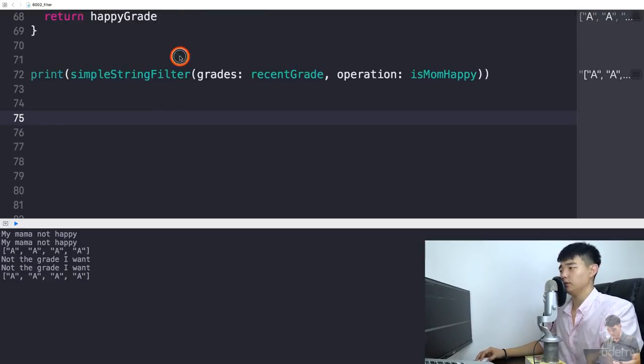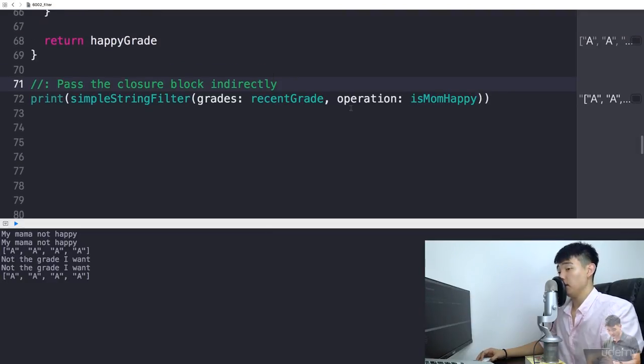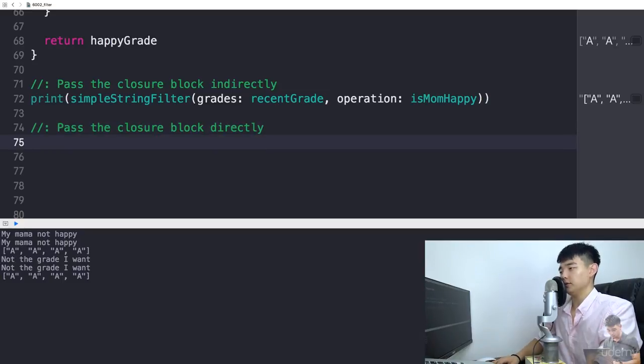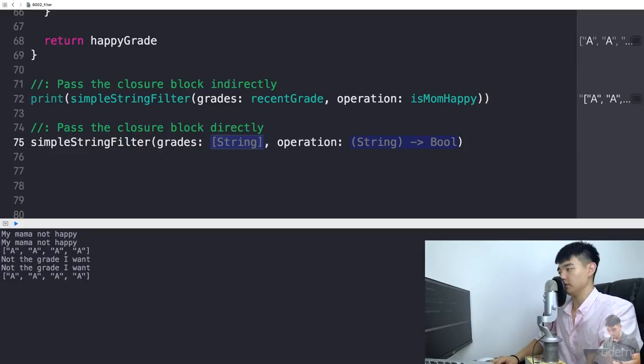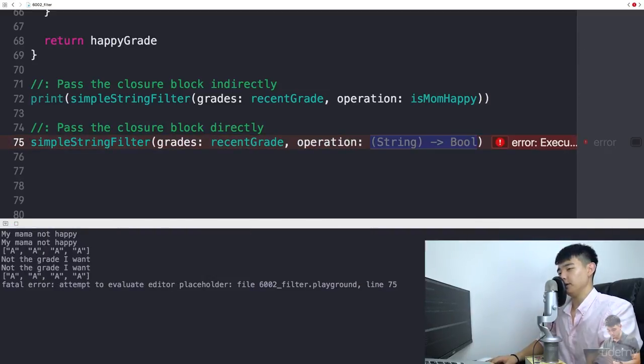So right now, you've entered a closure block indirectly, right? You've indirectly passed isMomHappy. But you're also able to pass a closure block directly. Okay, how to do that? Well, I think you already know how to do this. You can do simple string filter, enter the grade, recent grade, and then here you can do something like this.